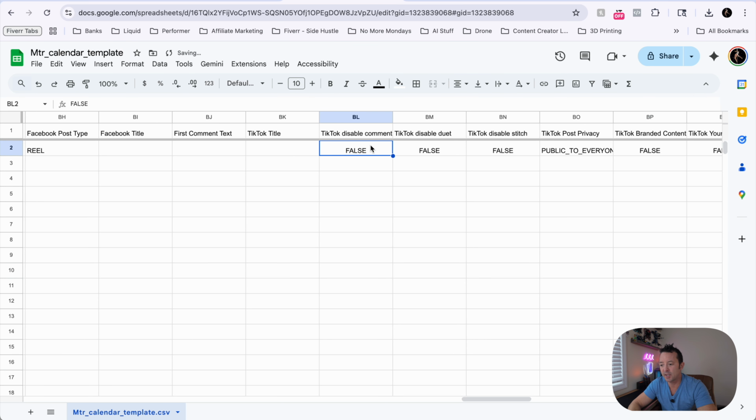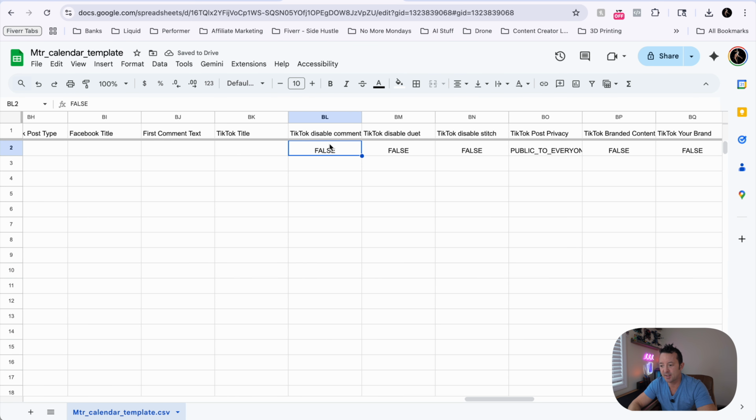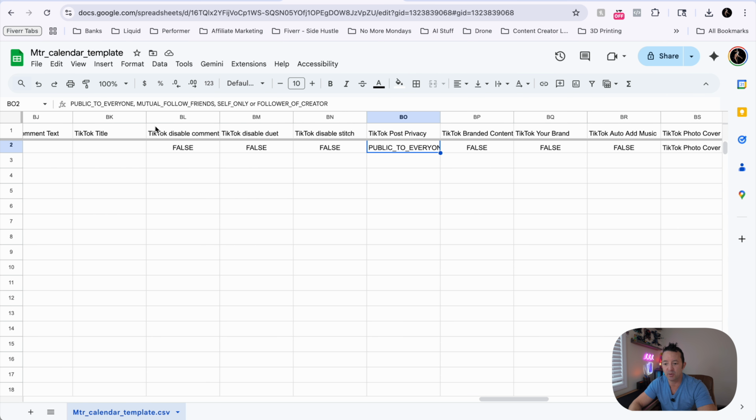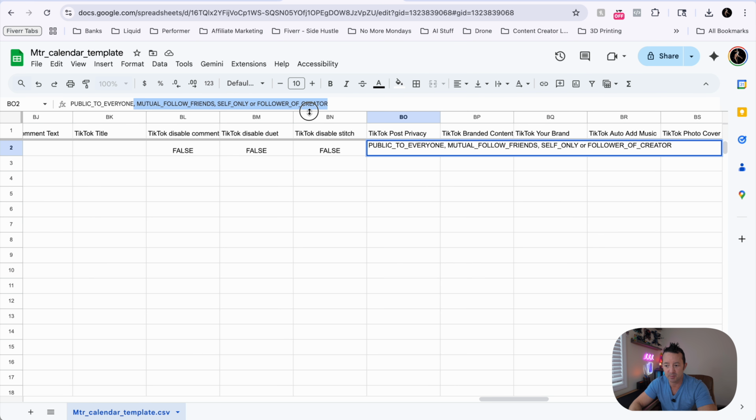And then, do you want comments disabled? No, that's not what I want. Do I want to disable duetting or stitching? Personally, no, I like to leave those open. TikTok post privacy, public for everyone, and don't forget to pull out the comma right there. Boom, so that's your set.